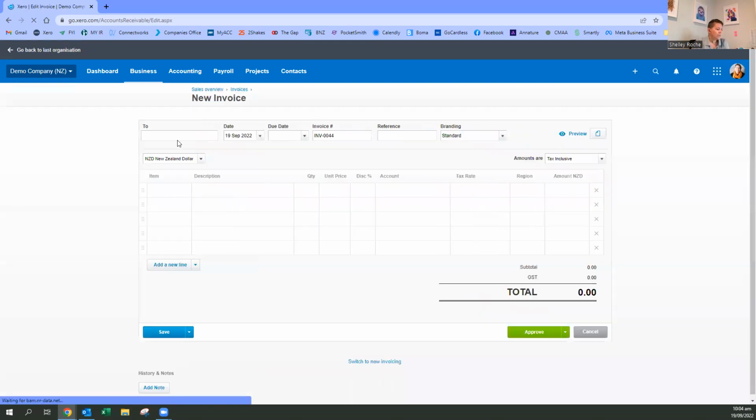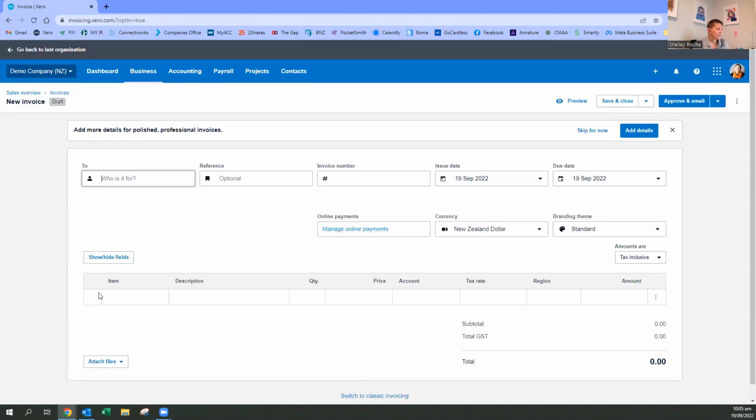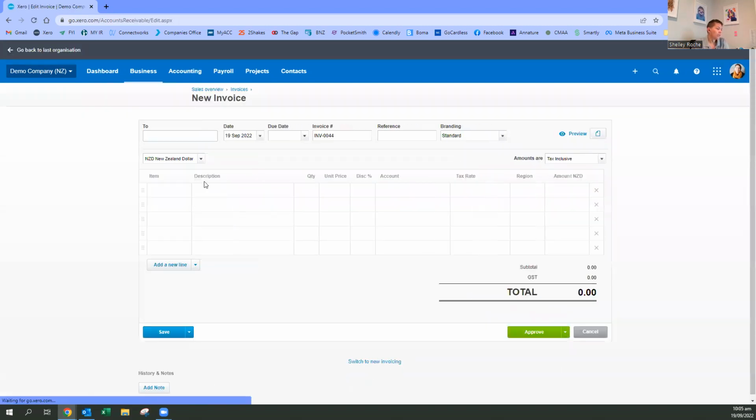So new invoices, there's a couple of different options. There's invoicing that looks like this, which is, I guess, the traditional invoicing look, and then there's new invoicing, which is a little button down the bottom there, which is a slightly different look. It's up to you which you prefer. We'll go through and do one in each, so you can have a look. You can try both. It doesn't make any difference at the end of the day as to how your invoice looks to the customer. I prefer the classic one, but that's just me. So whichever one you prefer is all good.